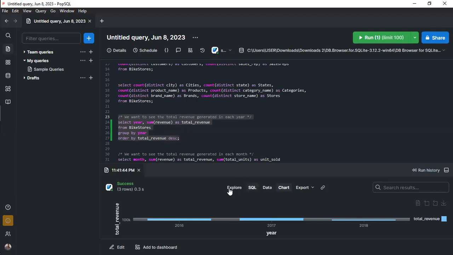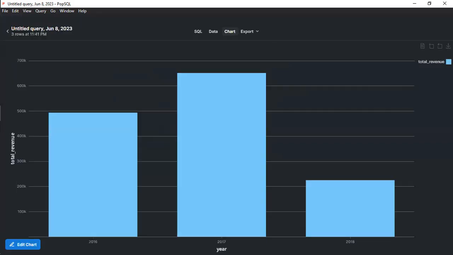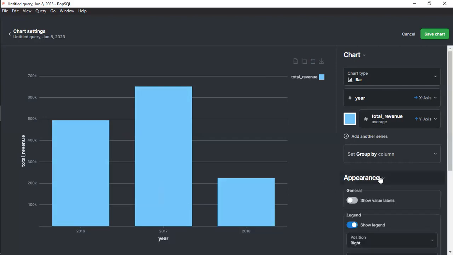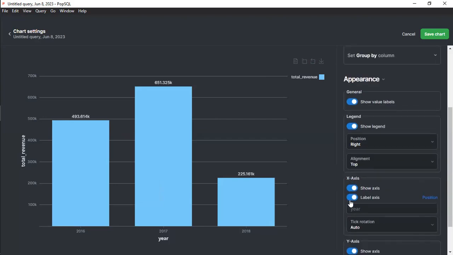So what I want to do is explore. Then now I can see my chart, right? Everything is looking wonderful, just the way I want it to be. So now we can see visually that the year with the highest revenue generated is 2017, followed by 2016, then 2018. Okay, so I want to show my value labels. So that's all.